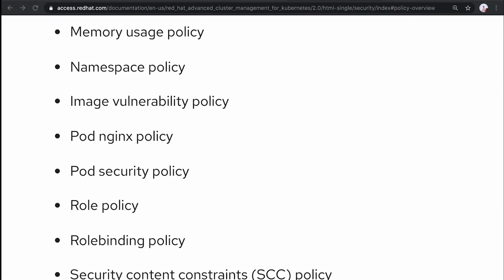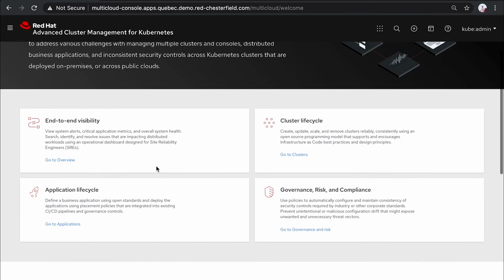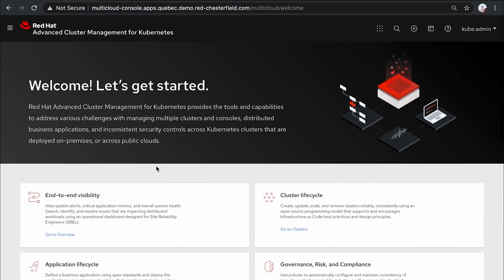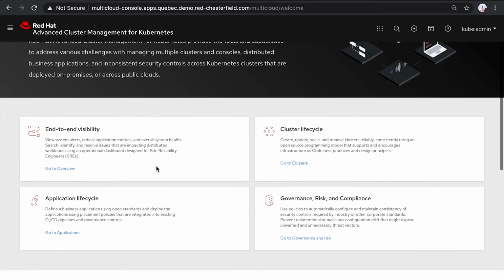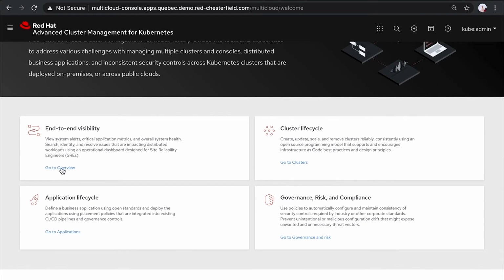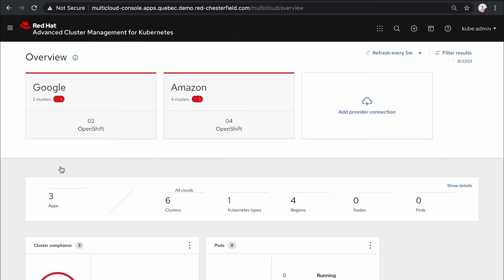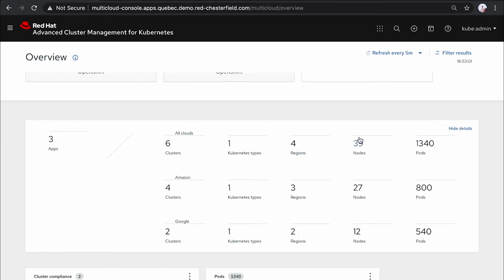And with this, I'm going to jump into the interface. We have about 10 minutes of allotted time, so I'll run through this quickly. This is our main page of RHACM. We have end-to-end visibility. We can click on it and go to overview. And this is the place, of course, where we have what's up and what's down, how many services we have. We can show details.